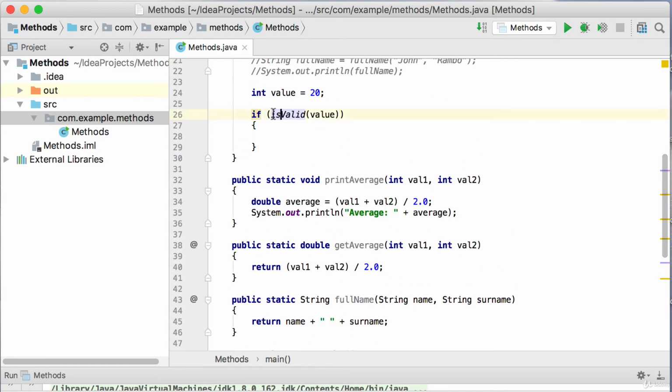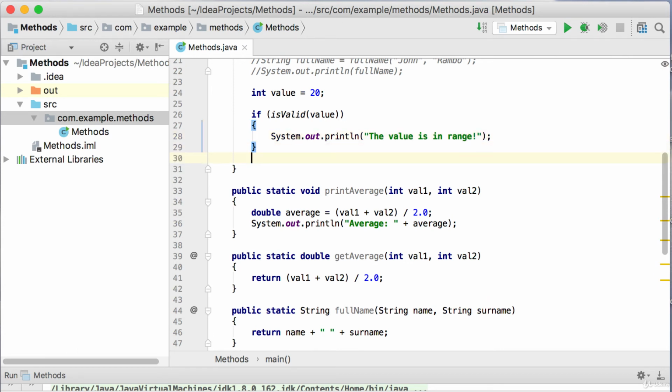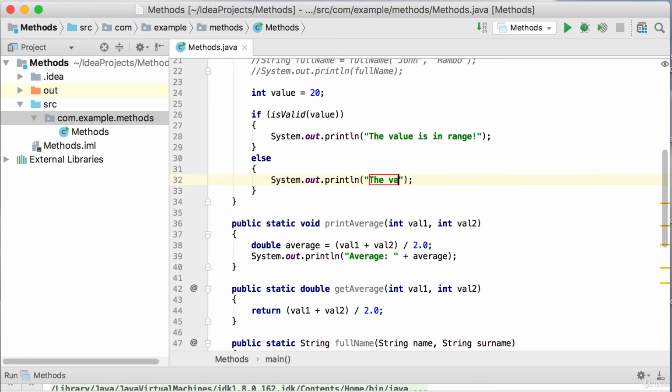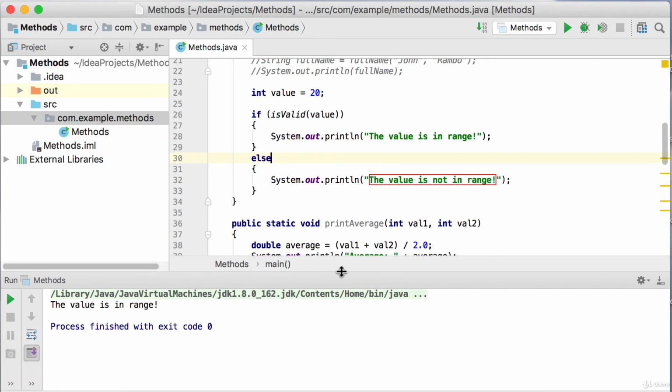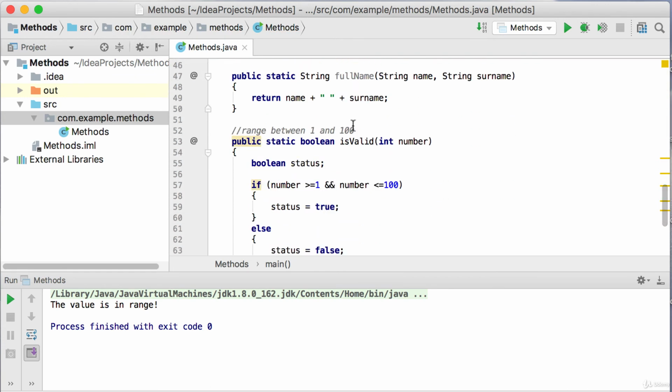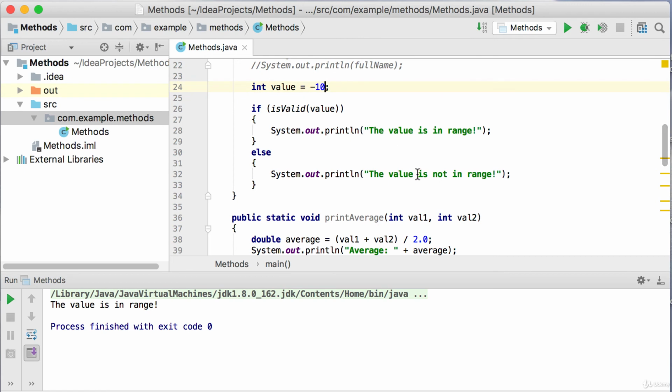That true value will be returned to the if statement. The whole if statement will be true, and then we can print out to the screen the value is in range. What will be the else there? That will be if the value is not in range. So we will say the value is not in range. Let's just run this one quickly. This one should tell us now that the value is in range, and you can see the value is in range. If I put something like -10 there, -10 is not between 1 and 100, so it should give me the else statement that says the value is not in range.